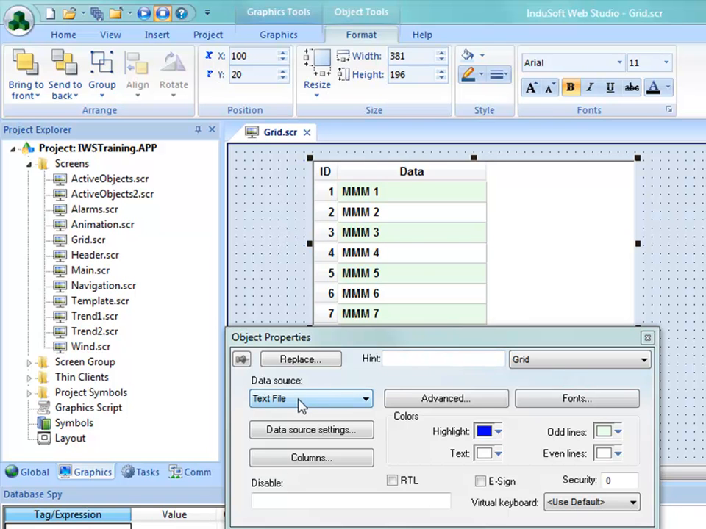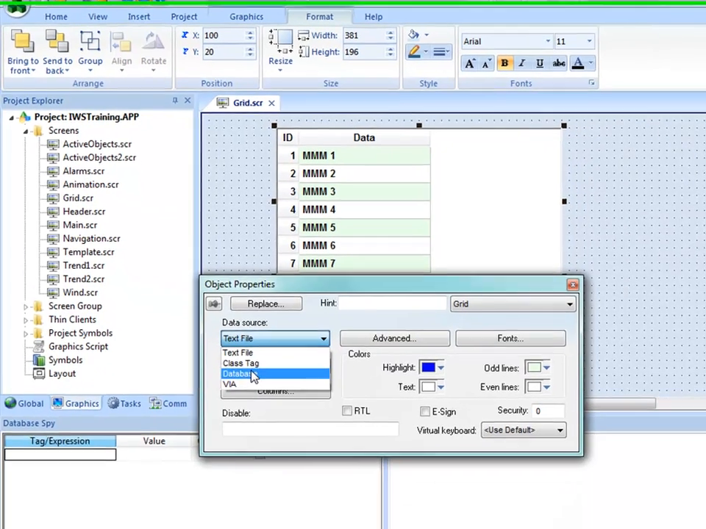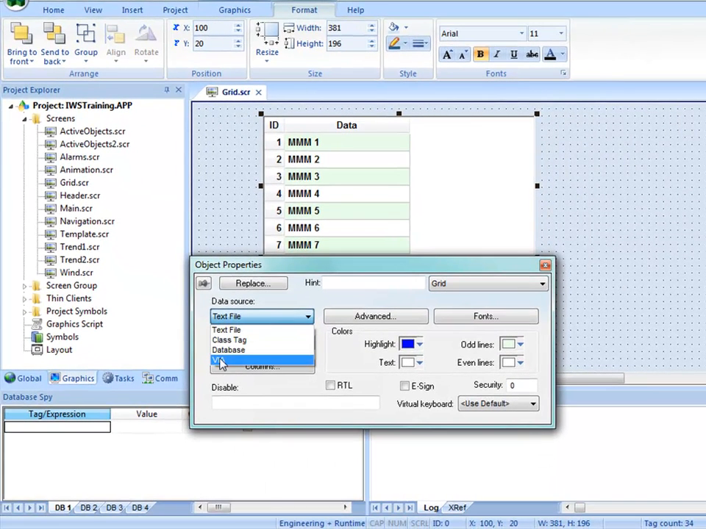And in here we can see the different data sources that we have available to us. And I'm going to choose class tag to get going. Ignore this bottom one. You'll never see that in one of your products. But text file, class tag, and database are the three choices that you have. I'm going to start off with class tag.